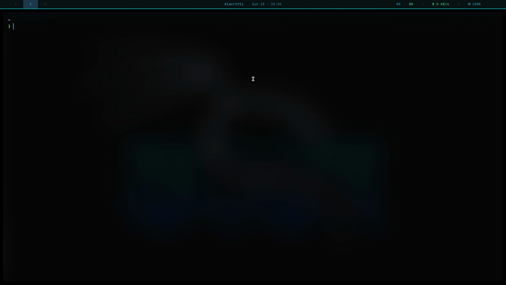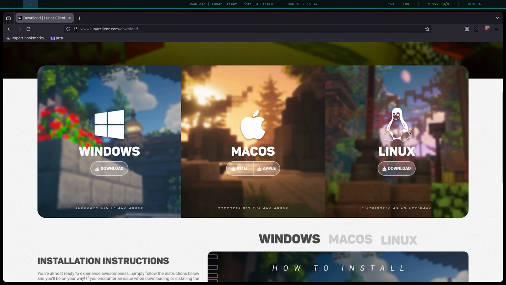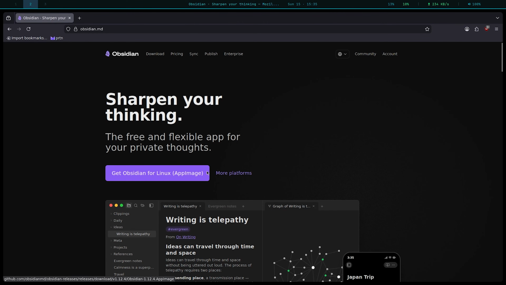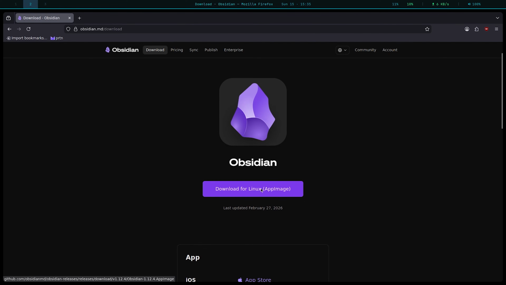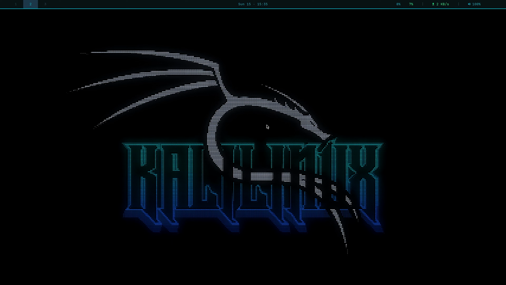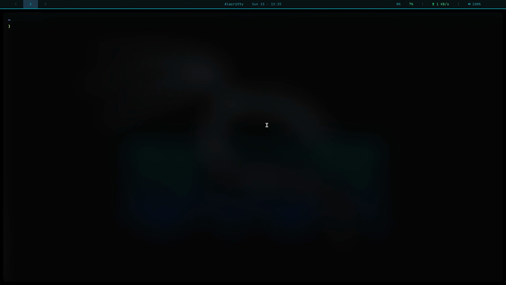Because if you go to Firefox and you go to Lunar Client, you can see you go to download, and you can see you can have a Linux version, and it's actually distributed as an AppImage. Let's say I want to download Obsidian. I can get Obsidian for Linux as an AppImage, or for more platforms I can also get Windows, universal, but it's always an AppImage. So it's like a big exe file, but for Linux. You just download it, it's also a bigger file.